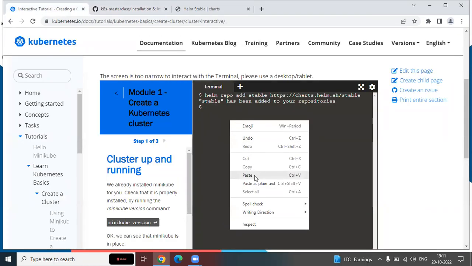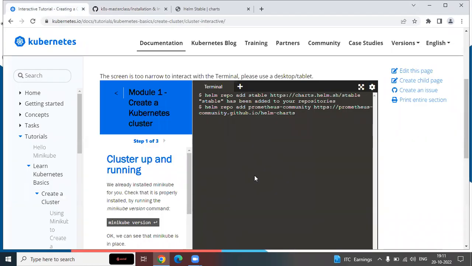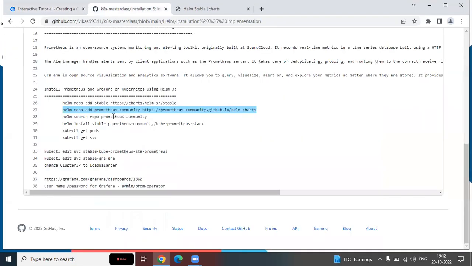So why are we doing this? Because we cannot directly run it from our Helm hub or artifact hub. When we were using Docker also, we first do a Docker pull, bring it to our local, and then we do whatever we have to. Similarly, here I have added two repos, one with the name as stable and the other with the name as Prometheus community. Now these two have been added.